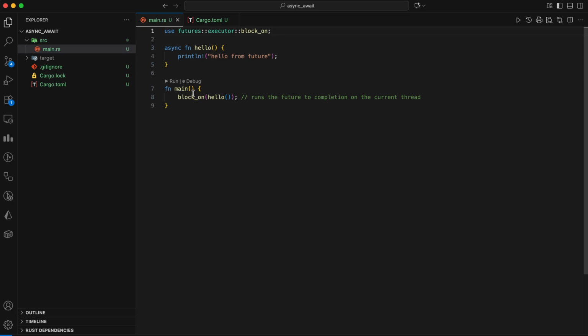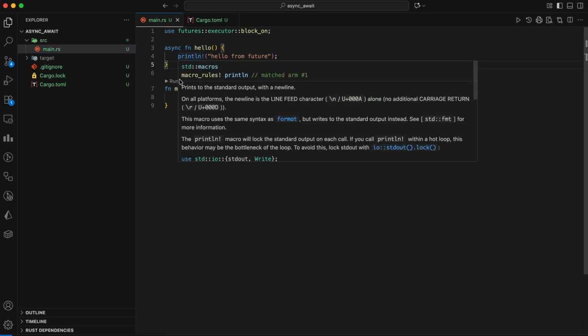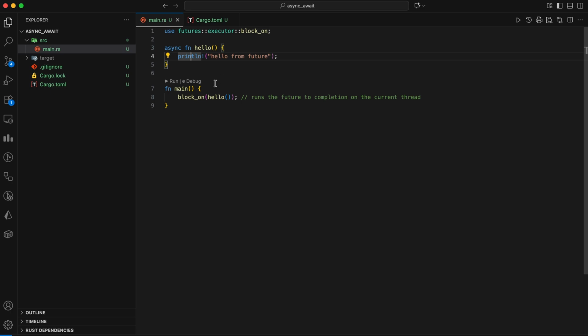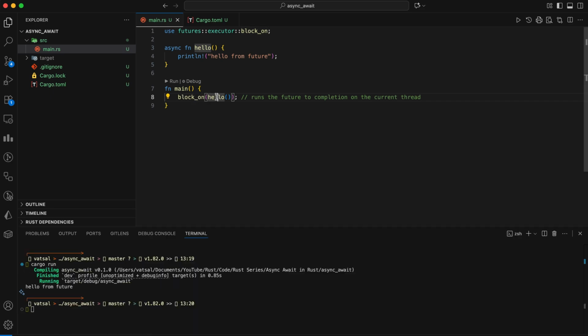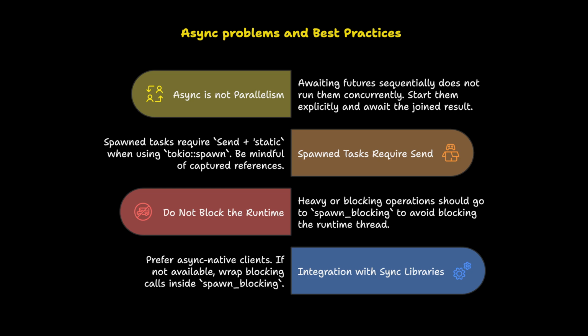The async function hello defines a future, which is a type representing a value that may not be available yet. Nothing happens inside hello until it's run by an executor. In main, block_on acts as a simple executor. It takes the hello future and runs it to completion on the current thread, blocking the program's execution until the future is resolved. This makes it a useful tool for simple, single-threaded async tasks or for bridging async code with synchronous contexts. block_on is useful for small examples or tests, but production servers typically use a full-featured runtime like Tokio or async-std.